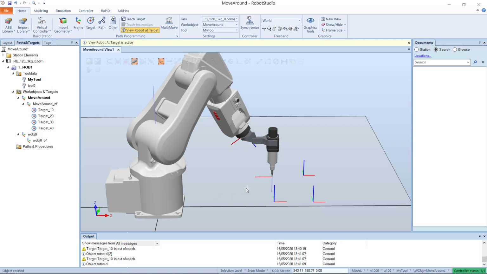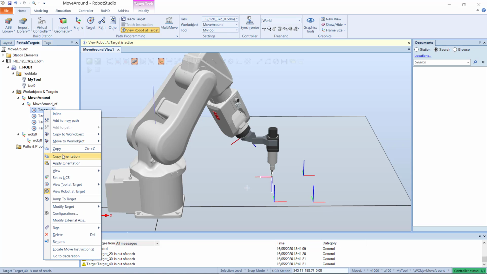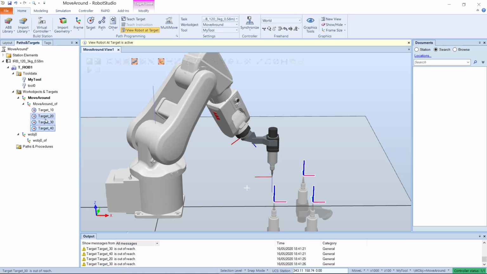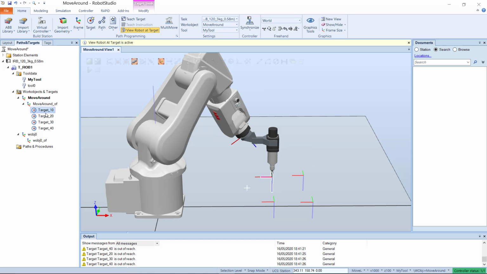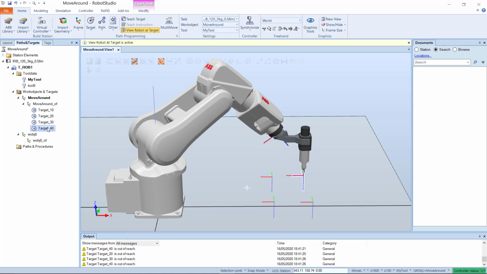You can now rotate the tool to the correct orientation. This changes the orientation of one of the targets. However, the same issue can be seen for all of the other targets. To fix them, you simply copy the orientation of the correct target and apply this to the others by selecting all of them. Now, by clicking on the other targets, we can see if the robot reaches them.